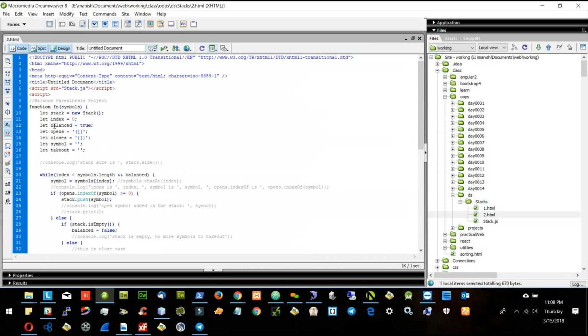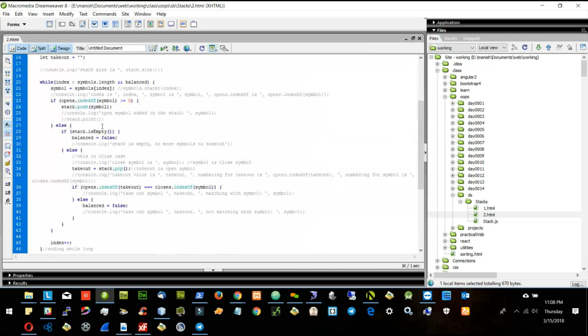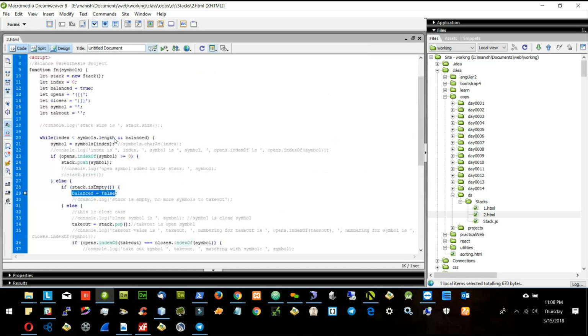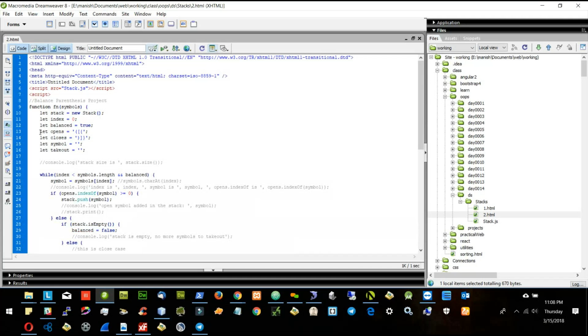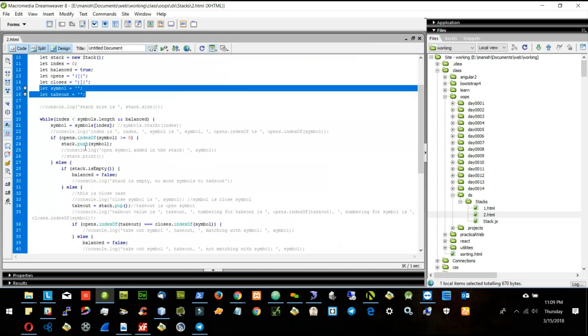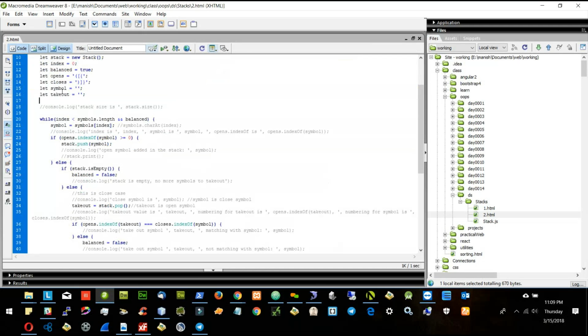Then I will say initially balance equal to true. And whenever I don't get balance, I will make balance equal to false. I will put all the valid cases of open in one variable called opens. I will put all the valid cases of close in another variable called closes, and the index of each one is matching. So this one is matching with this one, and this one is matching with this one. I will create two helper variables. One is called the symbol, one is called the top.